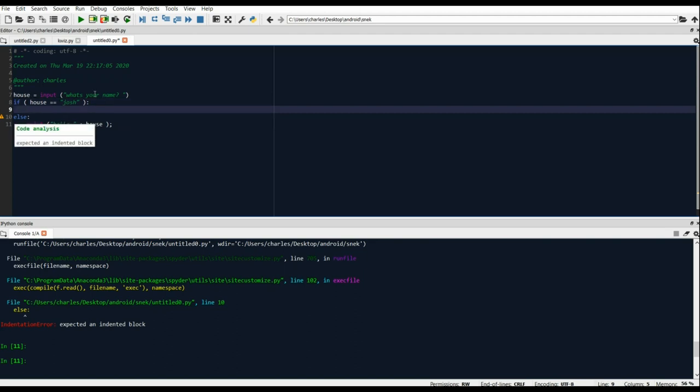Now first we basically have to assign a thing to do here. If house equals Josh, you can say print "Glory to communism." Oh, wait, I forgot to put it in. Things like these.